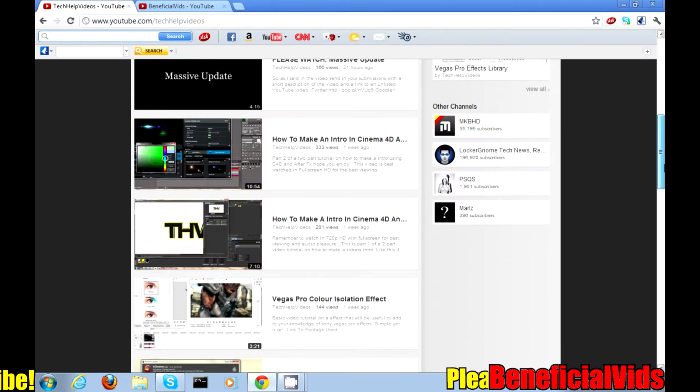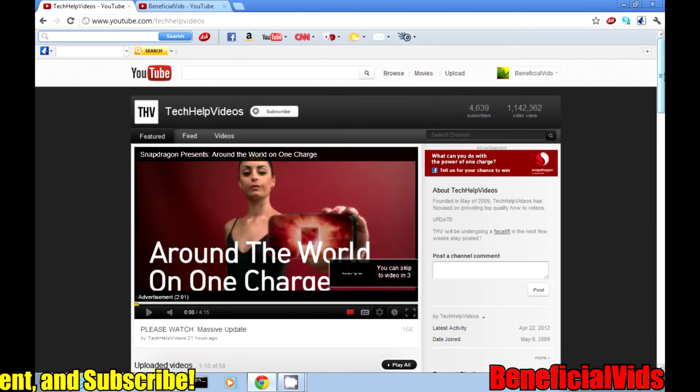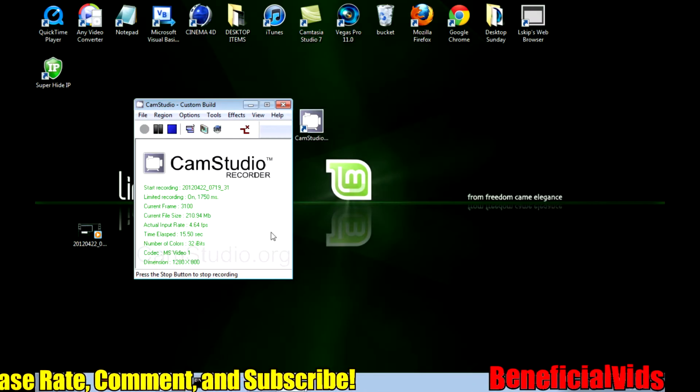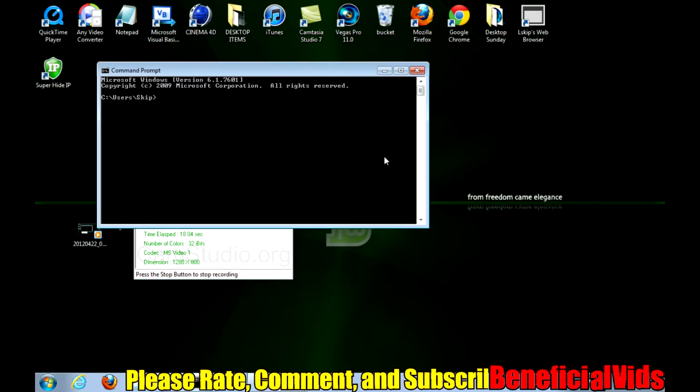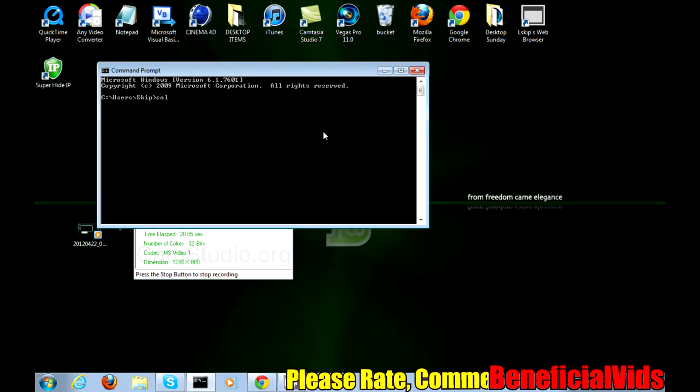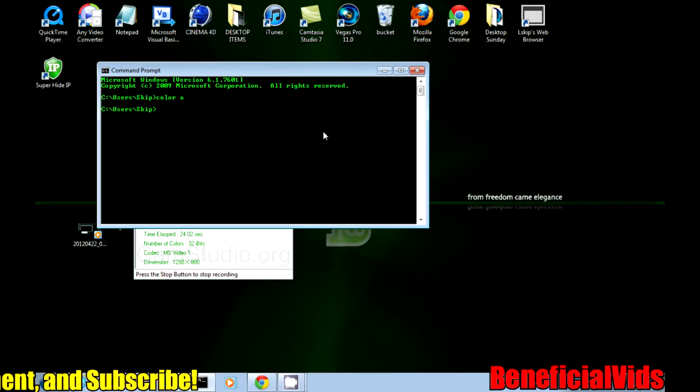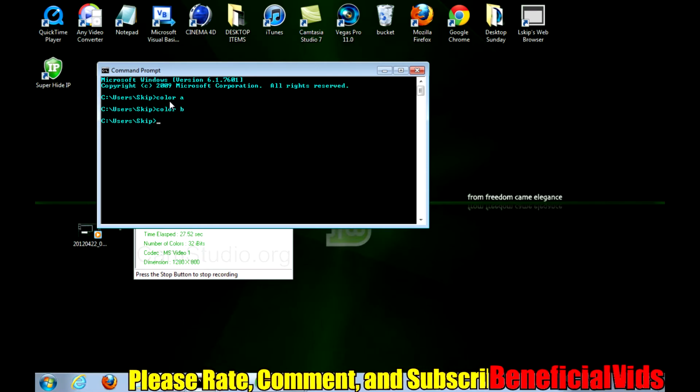Teaching you guys how to change the font color in command prompt. So let's get started. First thing you want to do is open up command prompt. You can type in the word color, just like I am, color A. That'll change it to light green. Color B. So basically, letters are just colors.